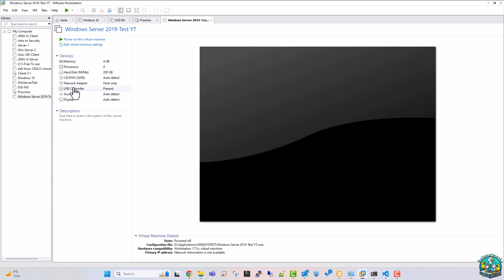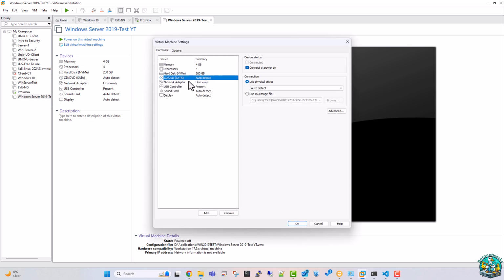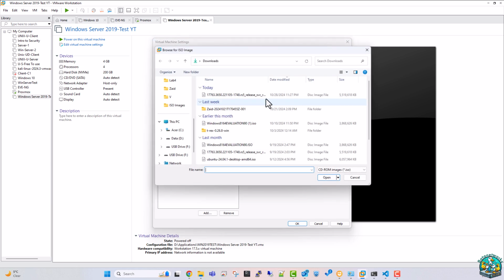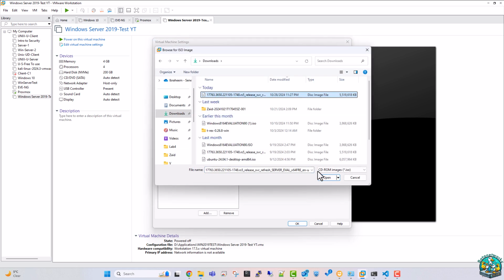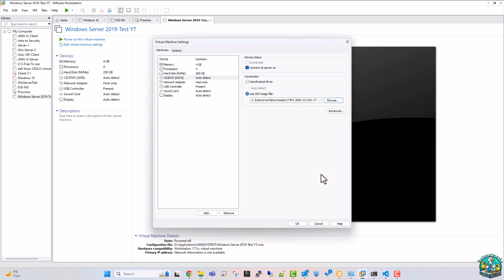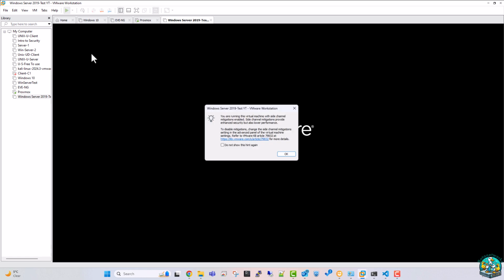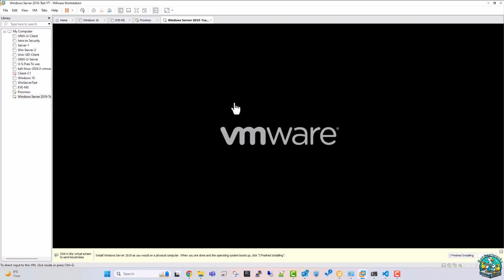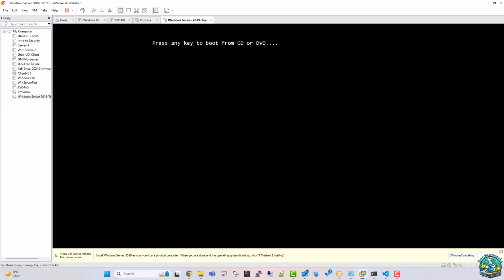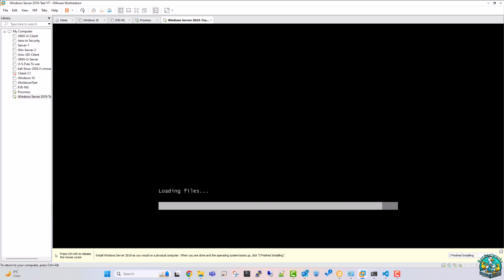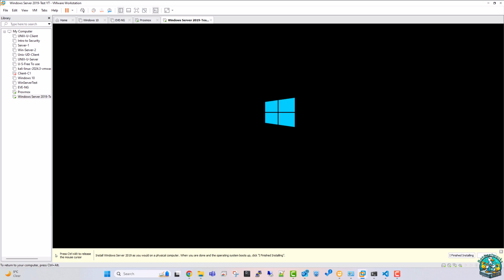So after it finishes, we did not select the ISO. So over here we double click on that, and then CD/DVD auto detect. We're gonna use ISO image, browse, we go on downloads, and then we select our download, and then okay, then we power on this virtual machine, okay, and then press any key. Now it should be loading, as you see right here.